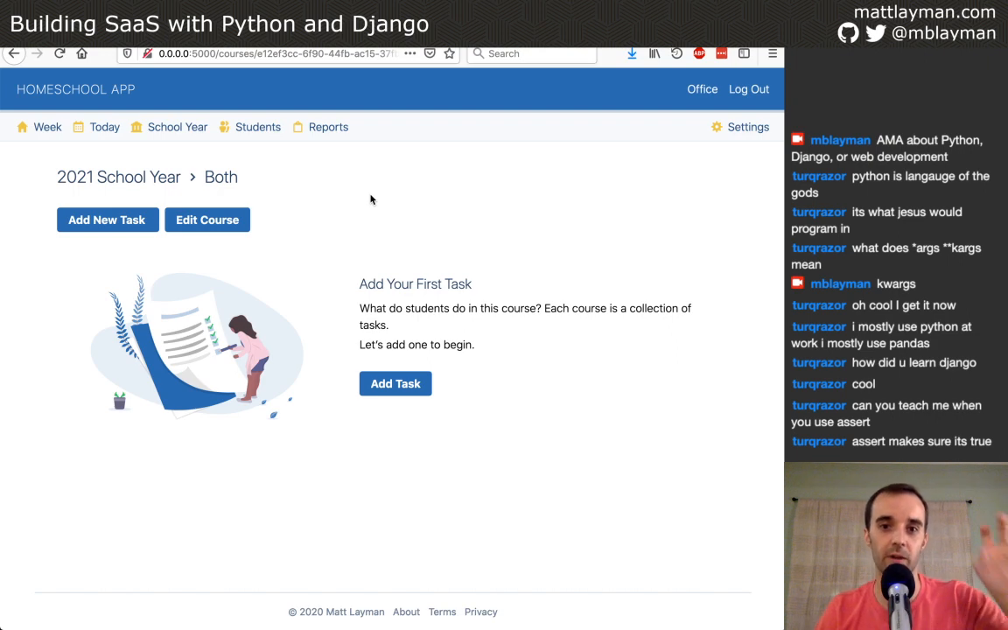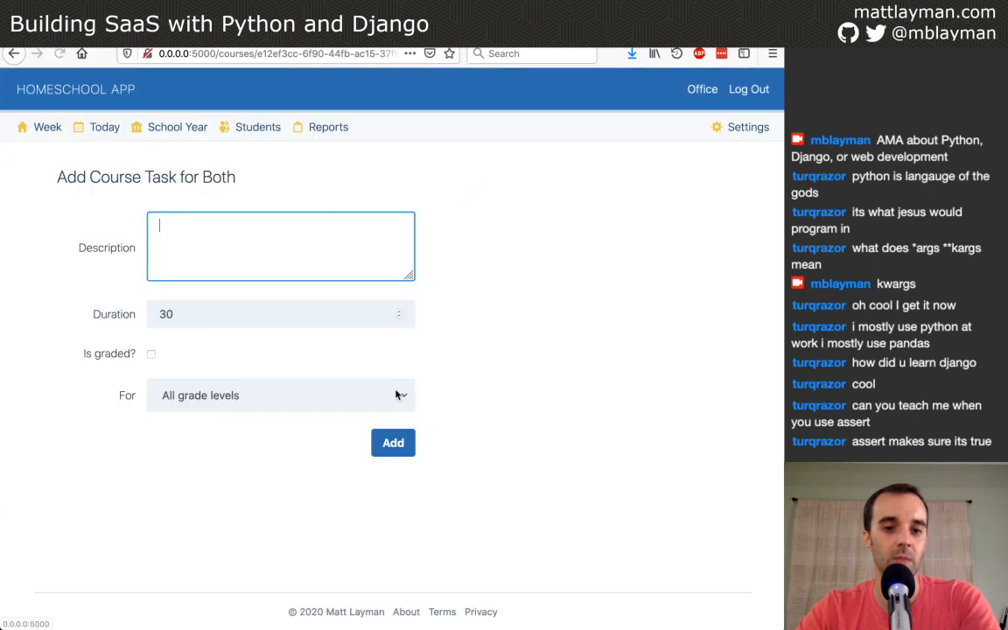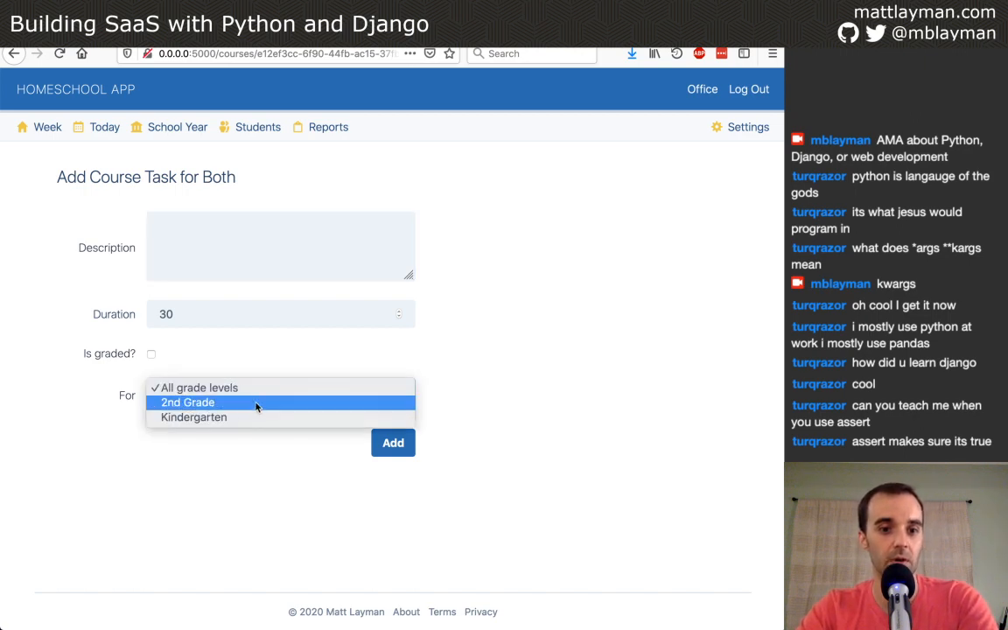So if both of my kids are doing art, but my older child is going to have a little bit more advanced art, a little extra assignment because he's older, then she wanted to be able to add a task just for him, and anyone in that grade level. So we've got the both here, and we have first and third grade is what this school year is supposed to be for. But you can see, here's the problem.